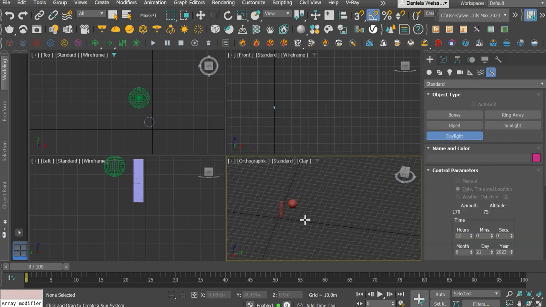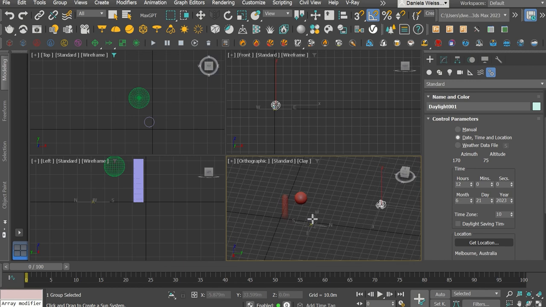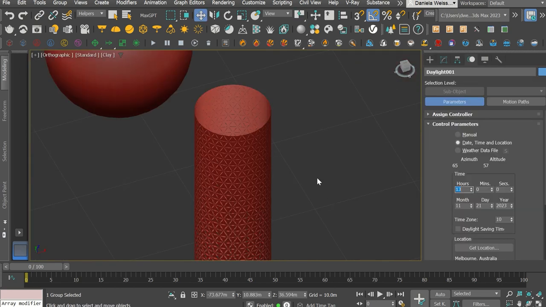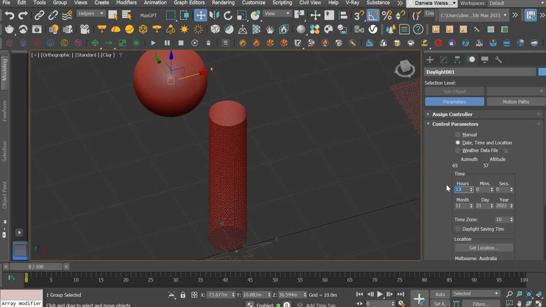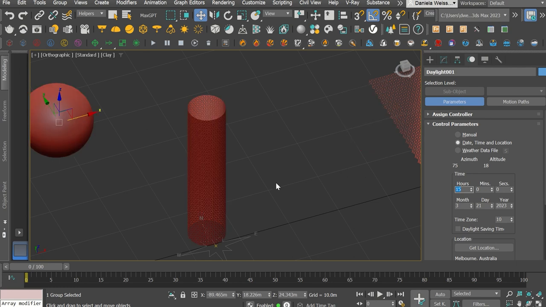Now we create the daylight system. Set the location to Melbourne. And then we link the sphere to the daylight and we align them. So now, as you can see, the daylight is linked to the sphere, and if we pick the daylight and change the hours, it's going to move and it's going to affect the skin of our building depending on the day or the hour of the month. And that's it.